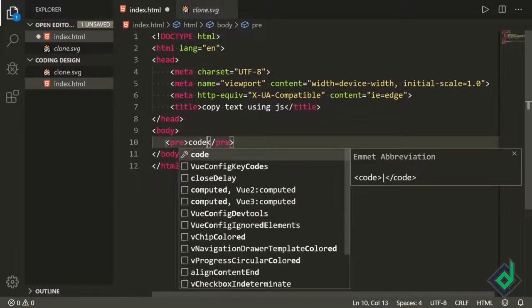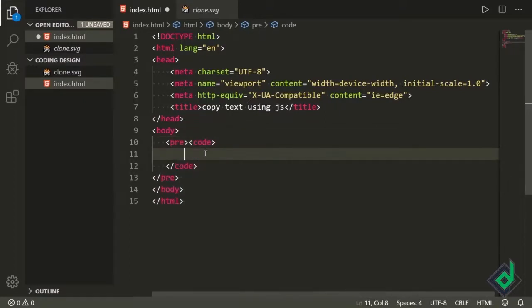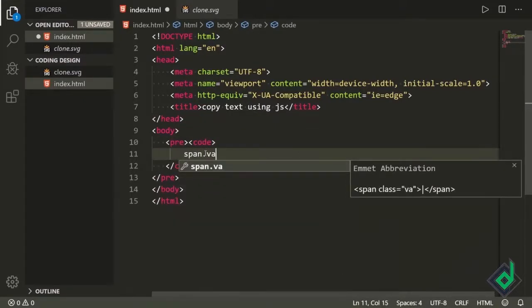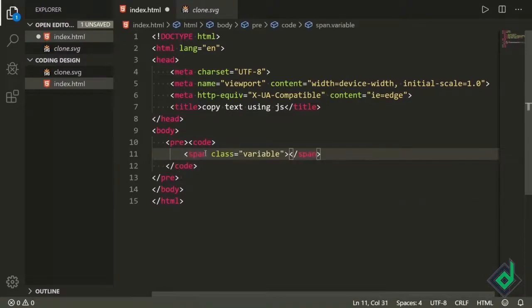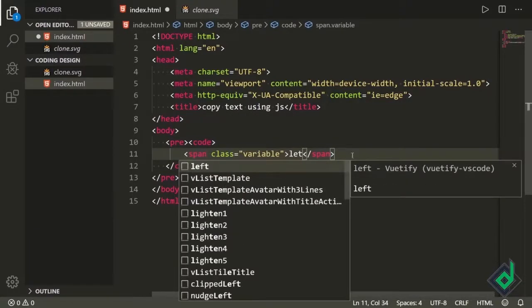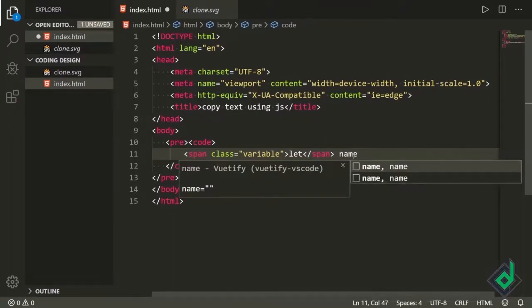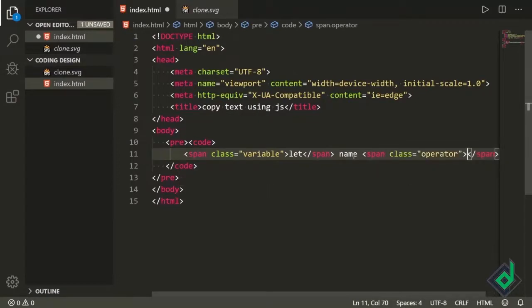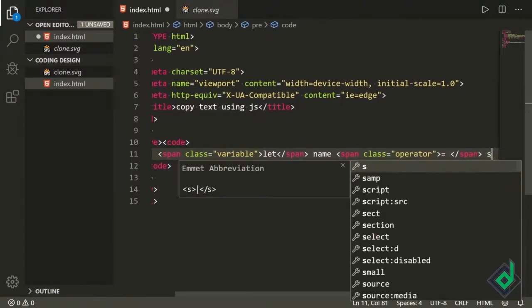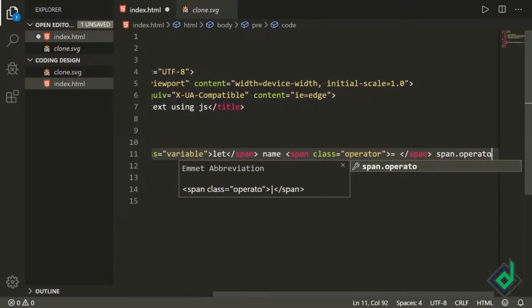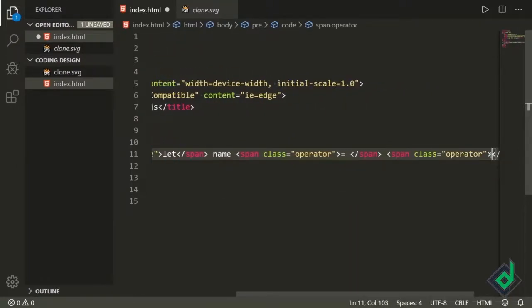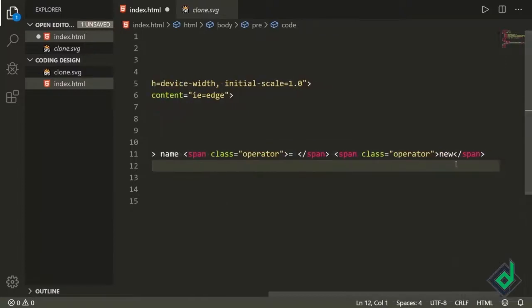Inside the pre-tag, I'm writing code, and inside that, I'm creating span with class name variable. Inside that, I'm writing let. And outside of that, I'm writing name. Similarly, I'm creating another span tag with class name operator. Inside that, I'm giving equals to. Similarly, I'm creating another span tag with class name operator. And inside that, I'm writing new.